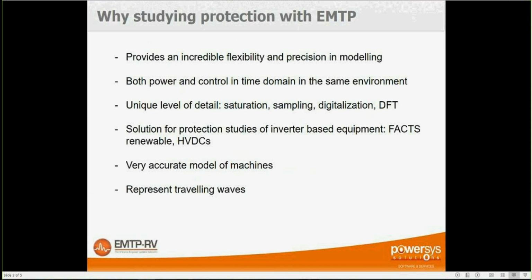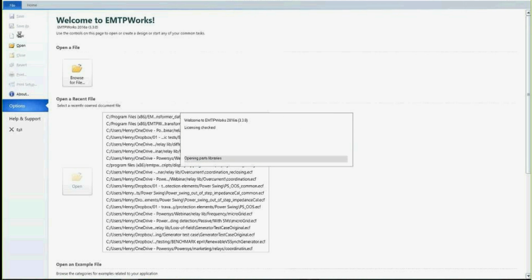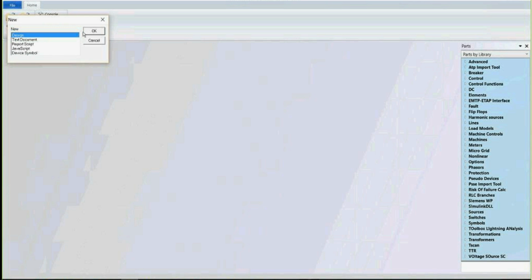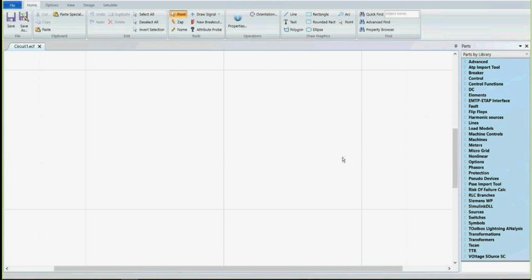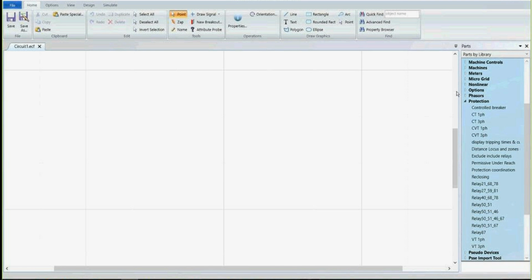So, without further explanation, let's go into EMTP and have a look at this library. When you get this library and install it, you will have a new library in EMTP, called protection. In this library, you will have all the relays, the CTs, and some functions that could be useful.